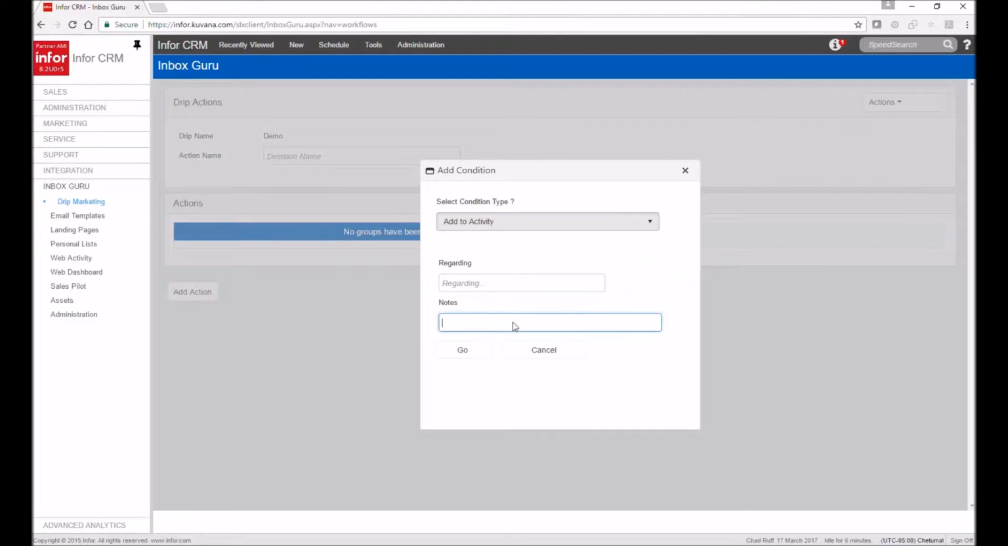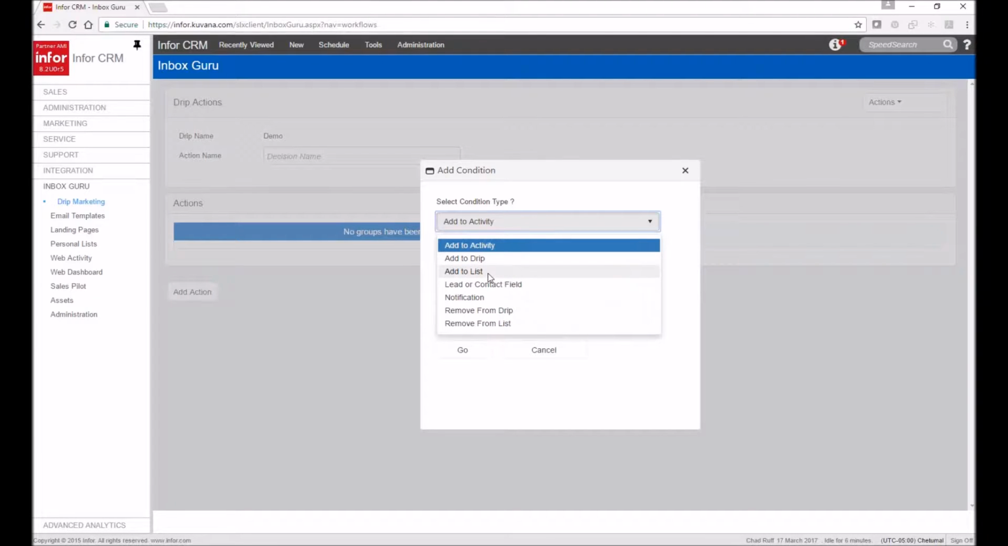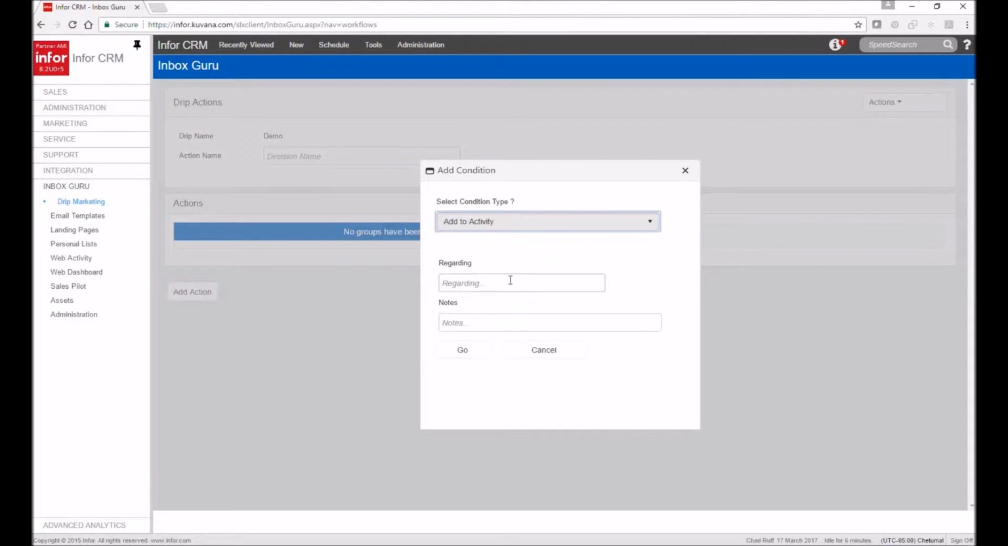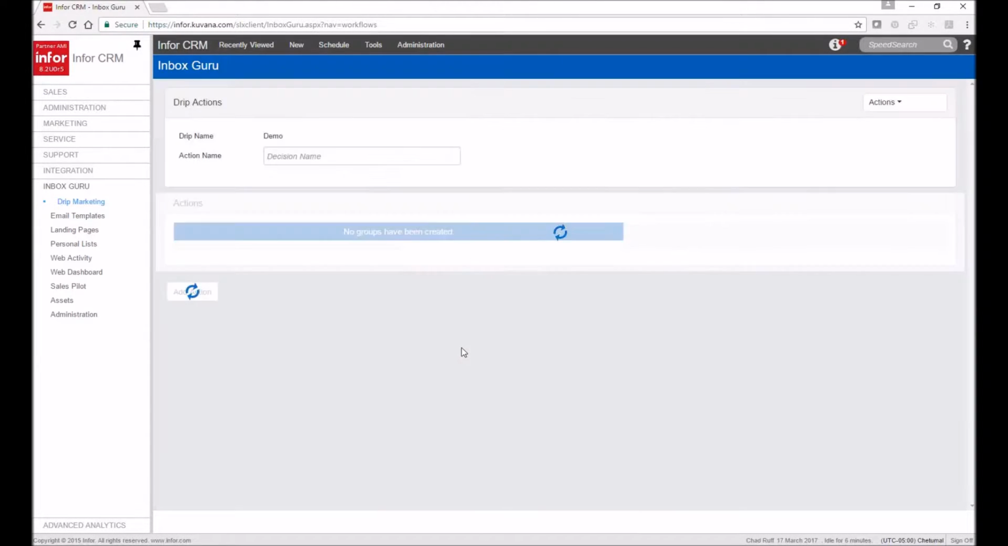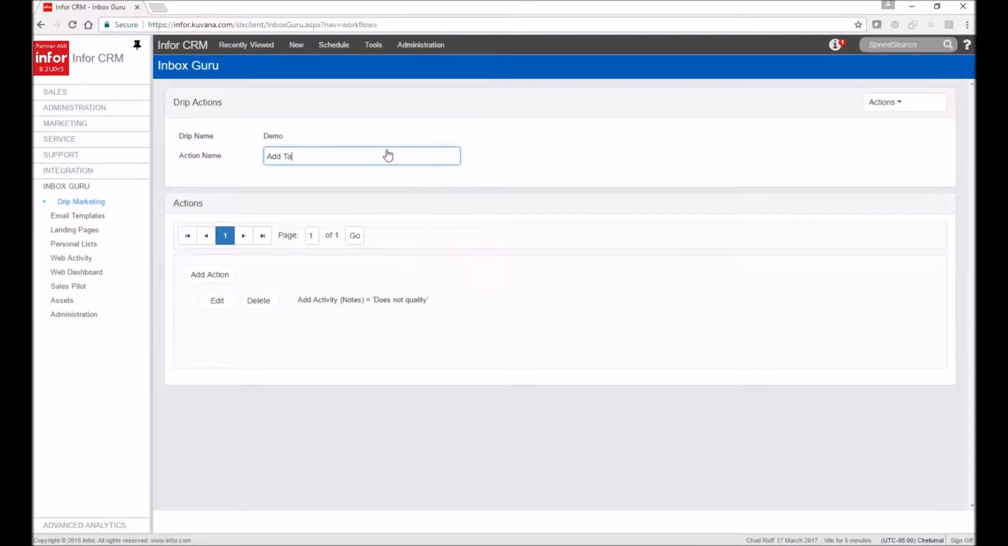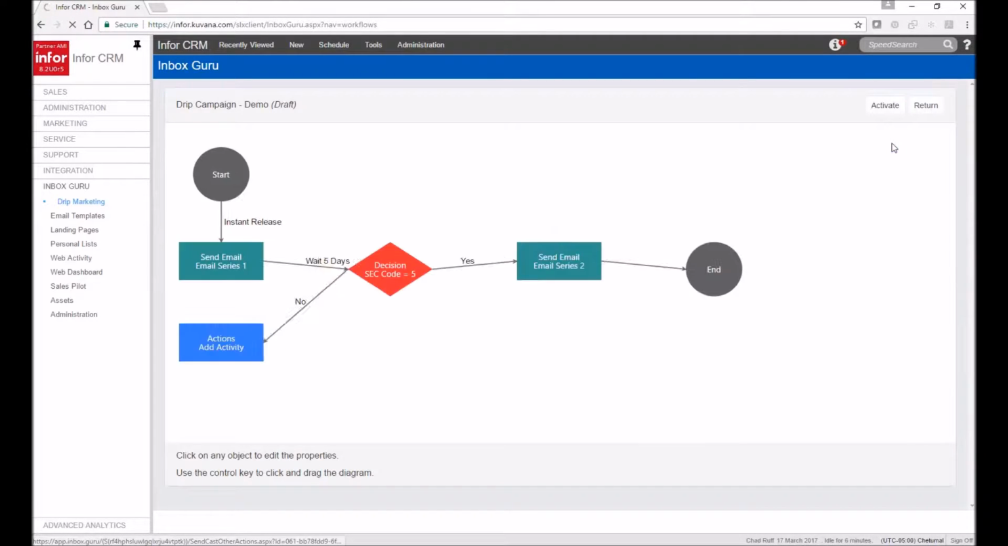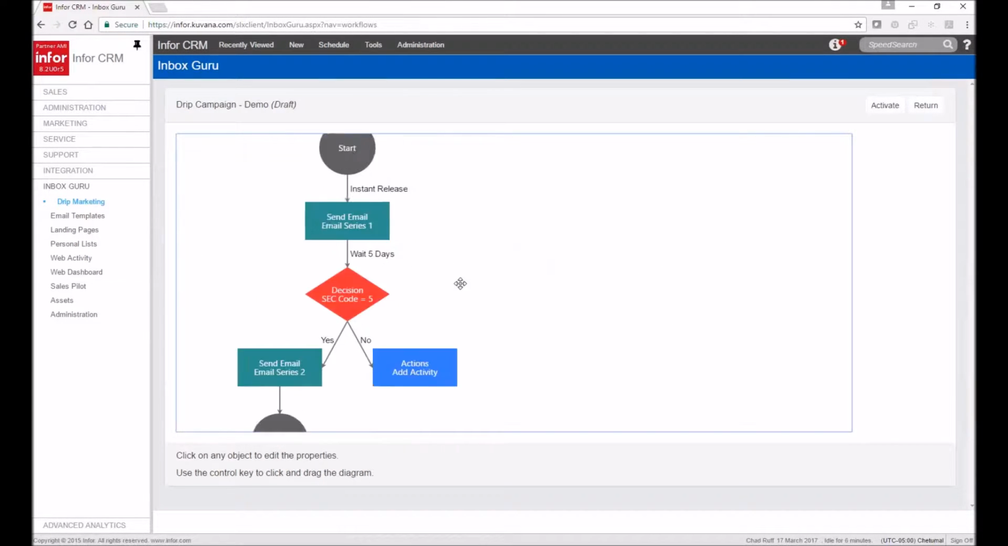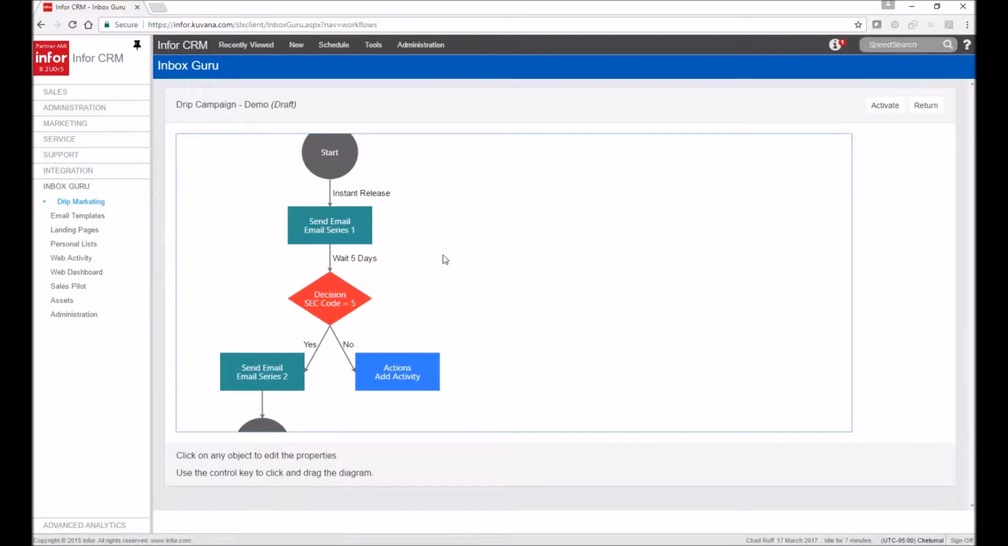In this case, I could say the regarding and the notes. So this is what they would actually see inside of Infor. I could add them to another drip. I could add them to a list. I could update a lead or contact field. I could send a notification, or I could remove them. So for now, we'll just say add activity. So as you can see, this is very easy to build out the flow of your diagram.